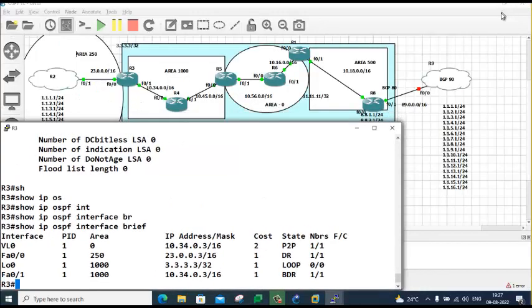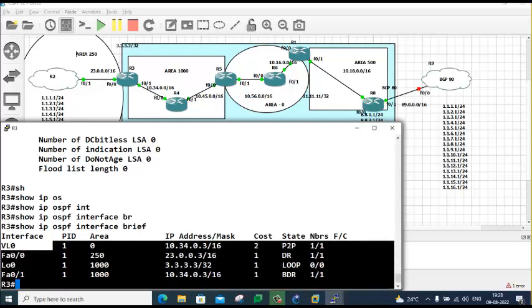Question, please. Do you have any question? You all belong to the same process ID. It's not two OSPF, so you can't redistribute from 250 to 1000.